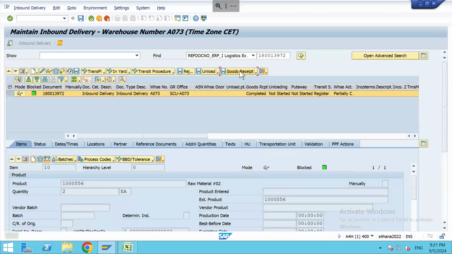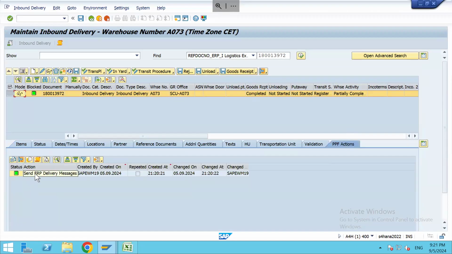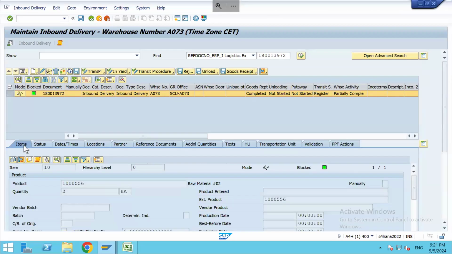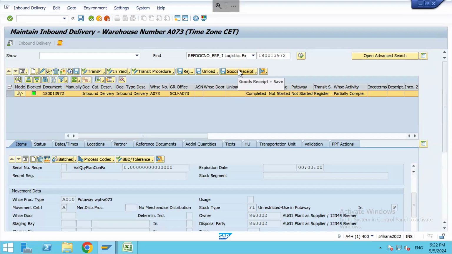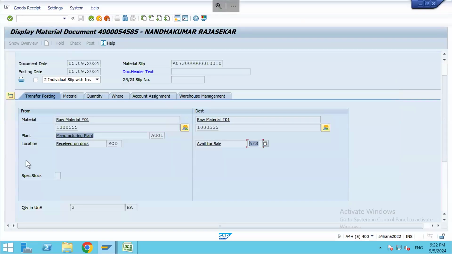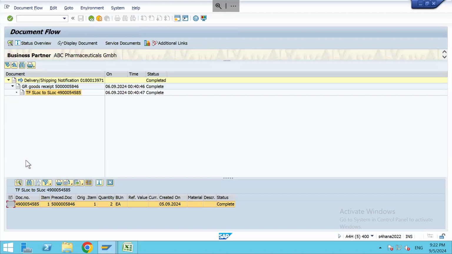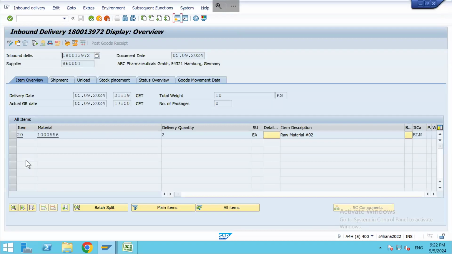See, goods receipt completed. Warehouse activity is not fully completed, it is partially completed. So here also if I click on goods receipt, see it is triggering ERP delivery messages. But what is going to happen if, before I create the warehouse task, I simply click on goods receipt? See here. 13972.